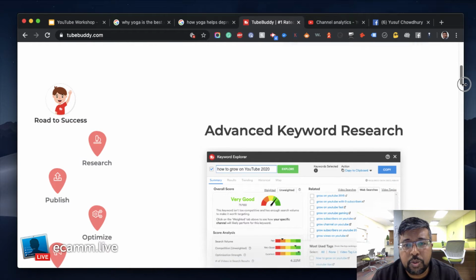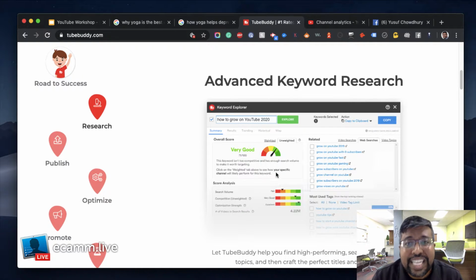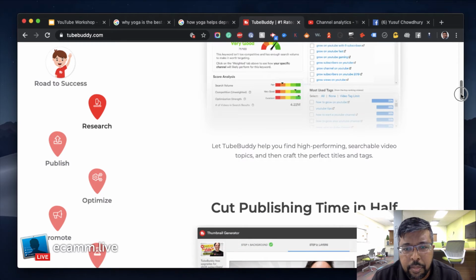See that? And guess what? Now they added this awesome feature called Advanced Keyword Research within TubeBuddy. How awesome is that? Because all the keyword research that you are doing is within the YouTube search engine. So that's going to be very good for you.